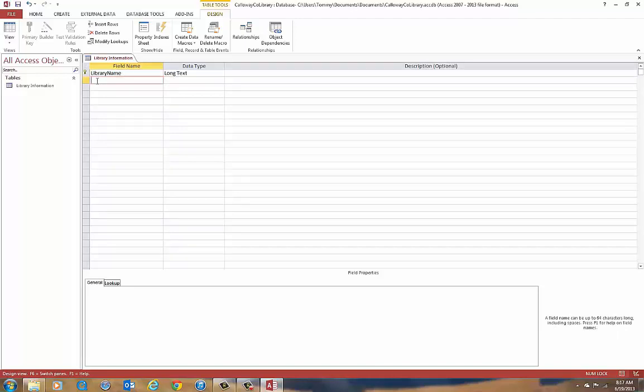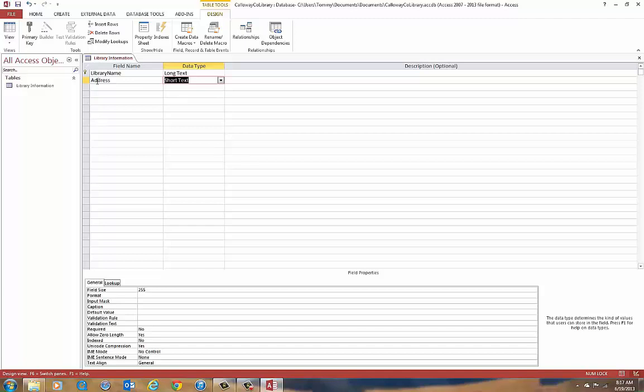In this particular case, we're only going to have one record. So let's add another field, called an address field. And we'll make this a short text field. Now, the difference between a long text field and a short text field is a long text field can be like 65,000 characters or something. You can store pages or even small chapters in a book in a long text or memo field.